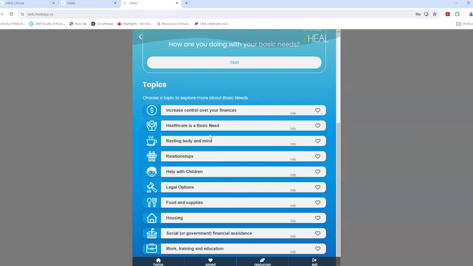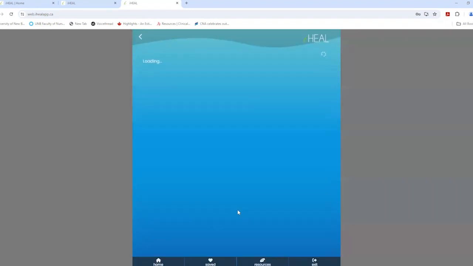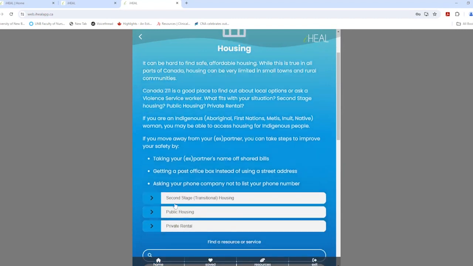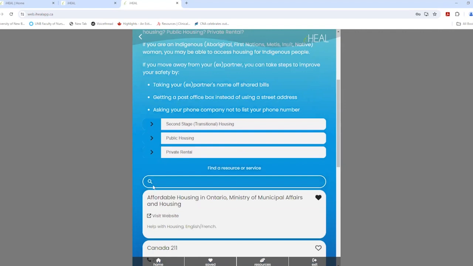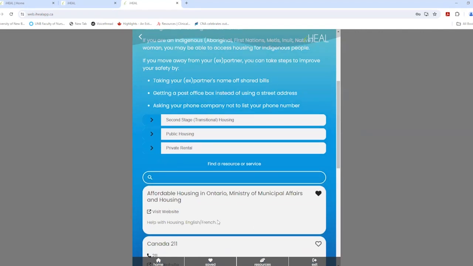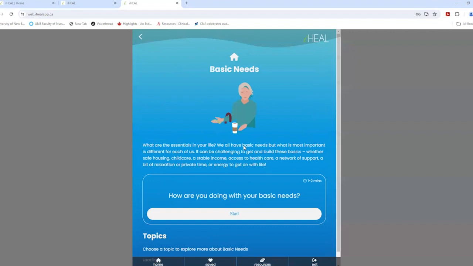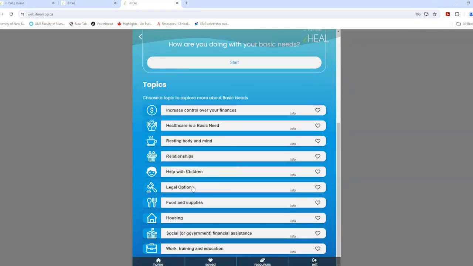So if I go into the housing one, you will see some of the resources I showed you at the very beginning when I clicked on housing as one of the options. So just talking a little bit about what housing is, how to find housing, different types. So second stage housing, public housing, private rental. These are accordion, and then some resources related to housing.